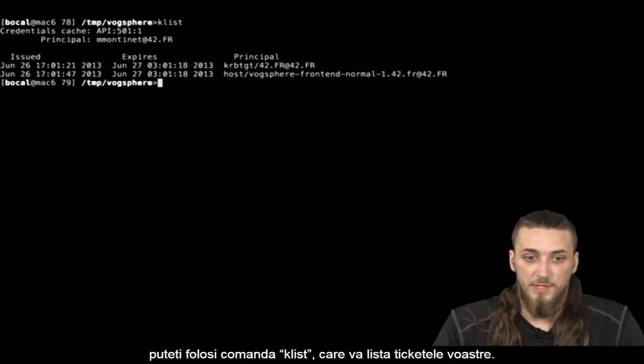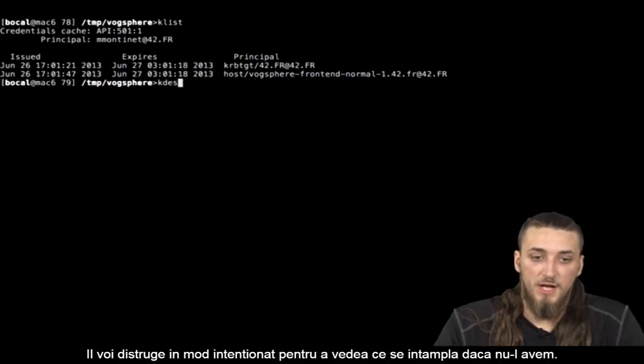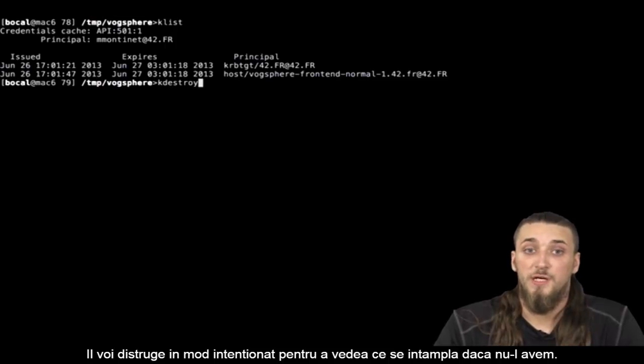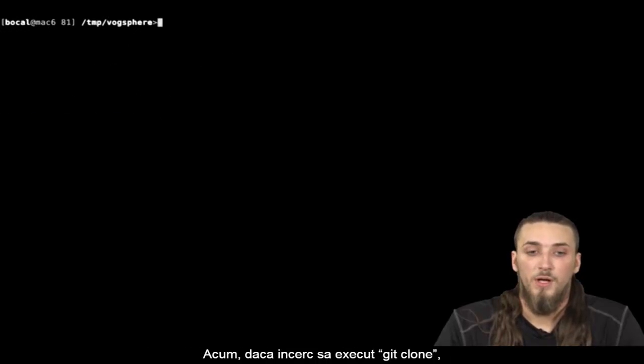You can do the klist command, which will list every ticket you own. For example, here it says I have a Kerberos ticket that expires on June 27th at 3 a.m. This helps. I'm going to artificially destroy it though to show you what happens when you don't have a ticket. After kdestroy, you'll see I won't have any tickets anymore.